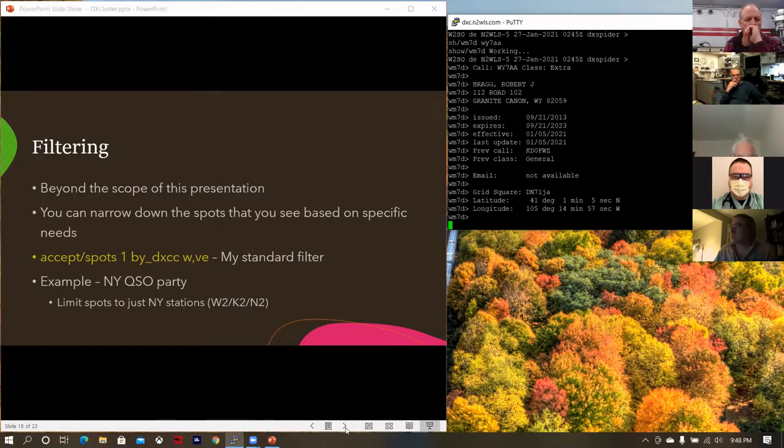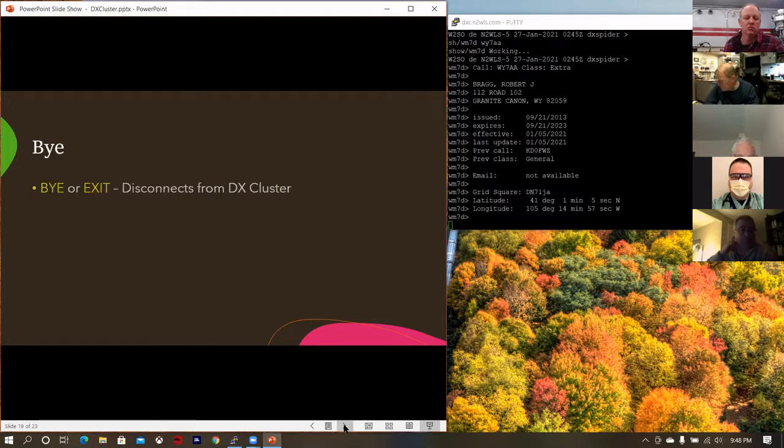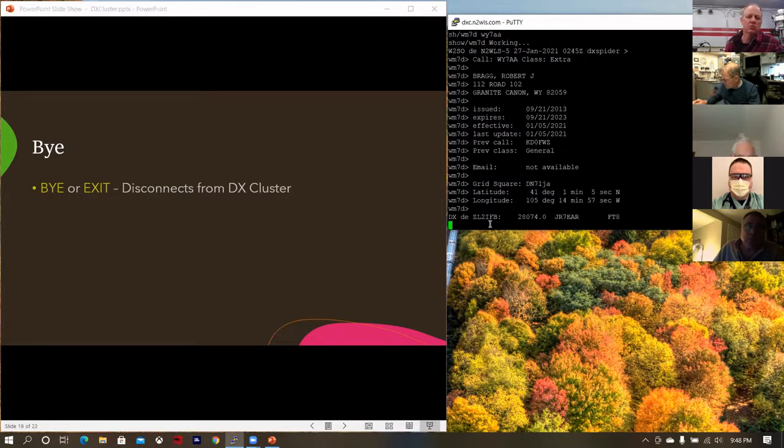Any questions on that? All right. So if I wanted to disconnect from the cluster, I would type in the word bye or the word exit, and that will break the connection to the cluster.